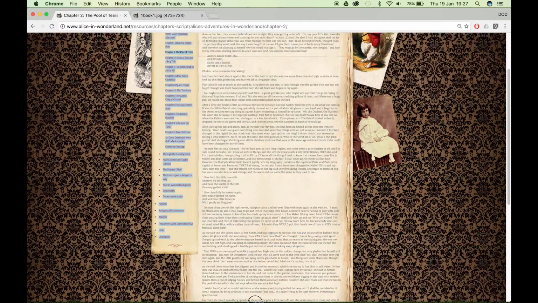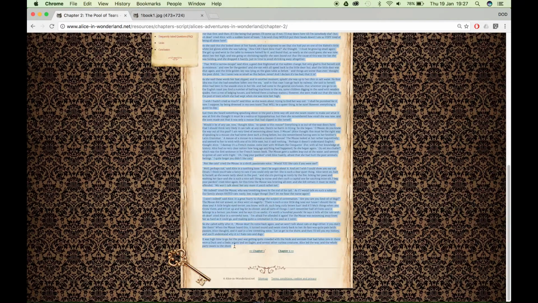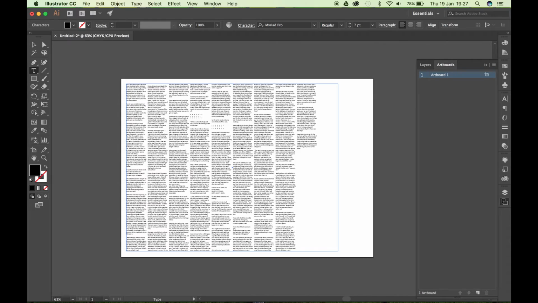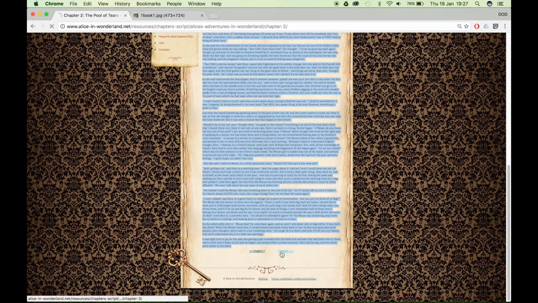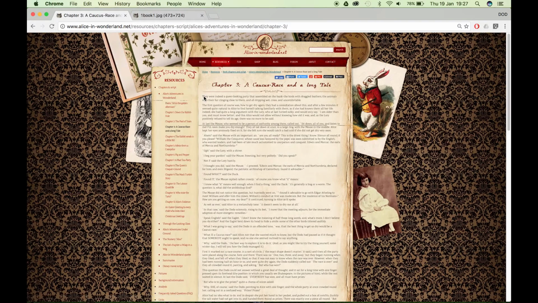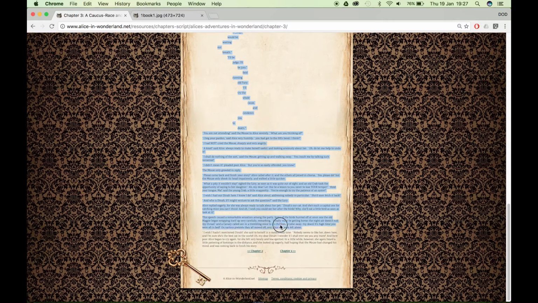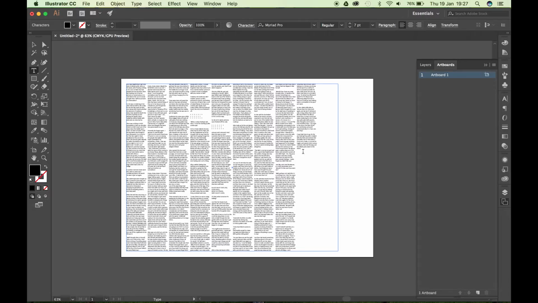Curiouser and curiouser. Okay, copy. Let's head to the next part there. Chapter 2, cool. Then chapter 3. And just copy that. And that is probably not going to render well, but we'll see how it does.